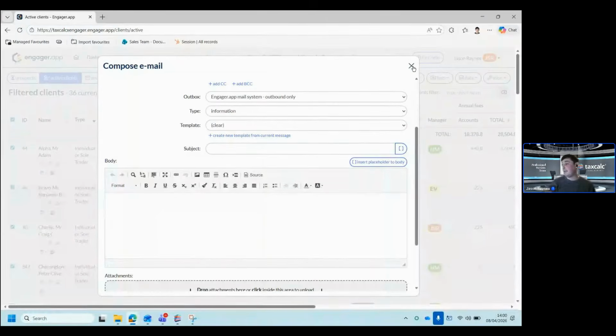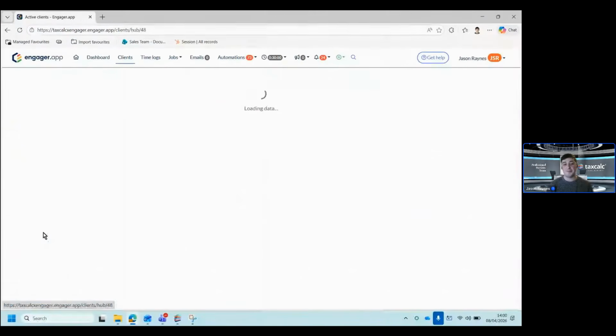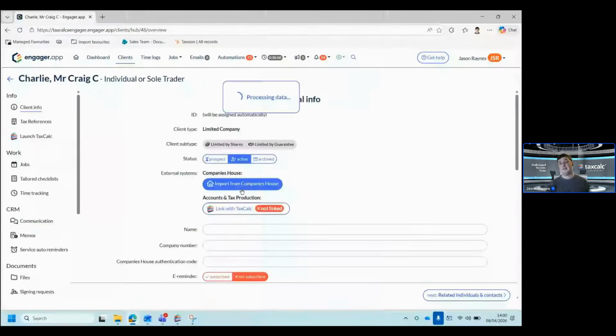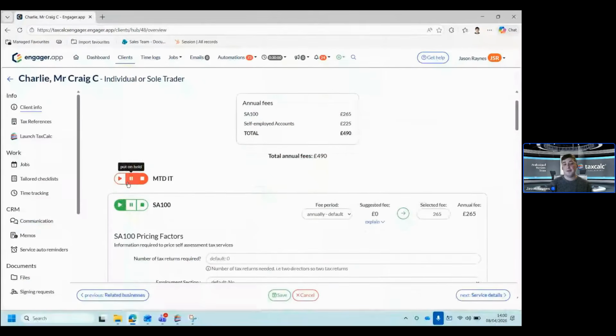But thinking specifically of tracking your MTD workflows as well, if I open up Mr. Craig Charlie here, it's just an example to work through. In here, if I go to services and pricing on step 4 of the client workflow, I can turn on an MTD for its service. Now, for anybody who's taken out Engager more recently, there will be an MTD for its service in there by default at the point you took it out.